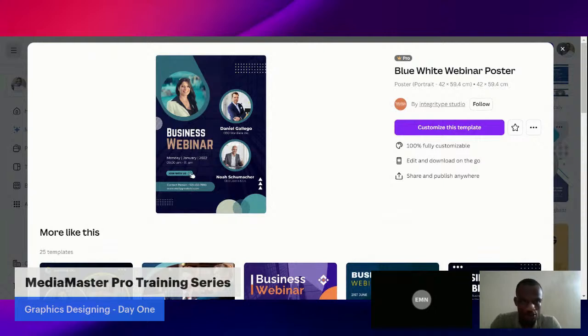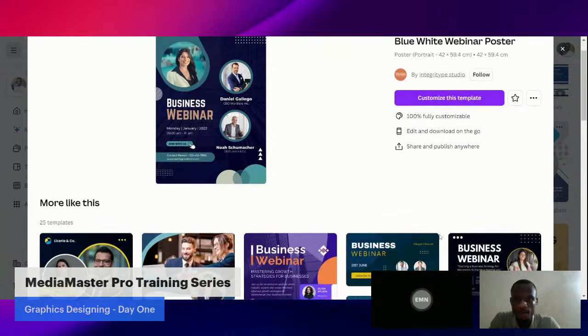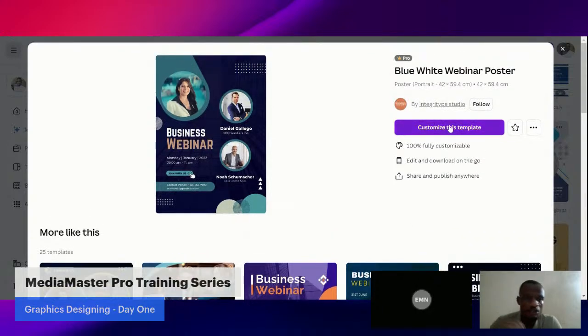We'll reconstruct it using the already available templates. We'll reconstruct it and make it our own. We are going to design this particular program poster now. So look at what we do. Just follow me. You click on customize this template.